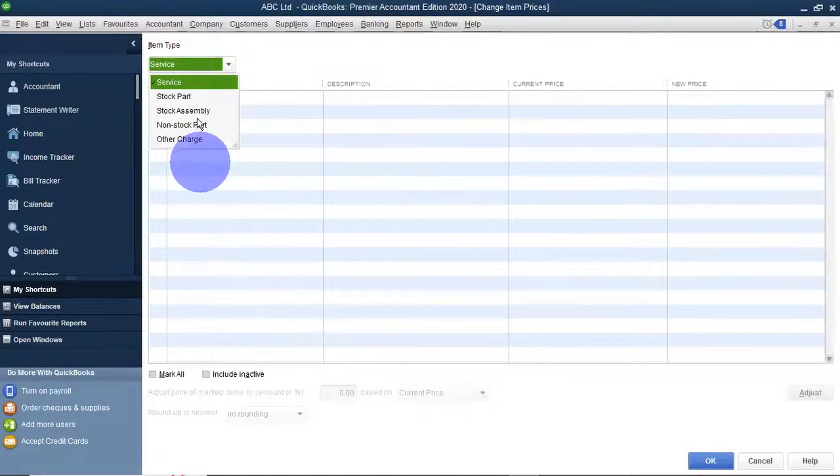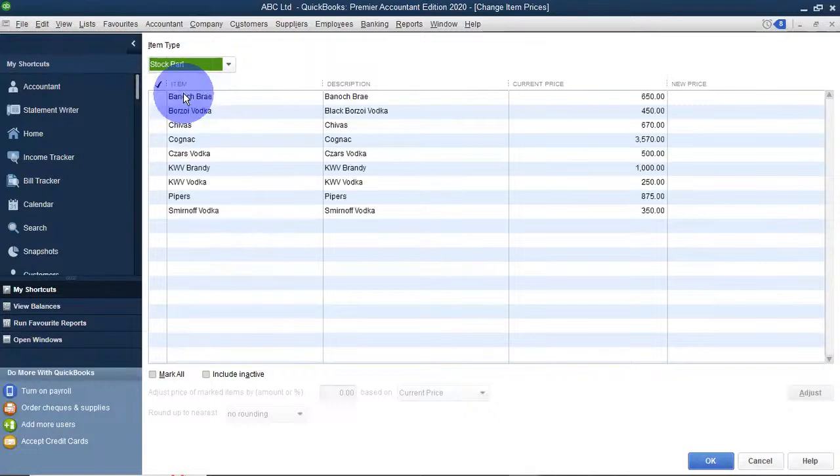Once you do that, choose the right type of items that you want to change their prices. Is it your service? Is it a stock part or non-stock part? I'm going to choose stock part because that's what we want to adjust. So click on stock part. This displays a list of all your items that you have. Notice that you can do individual adjustment, or you can do adjustment to all of these products at once. Let me show you how.